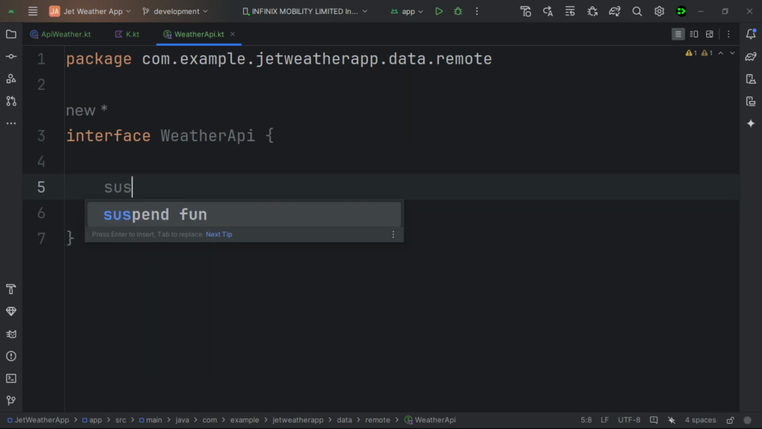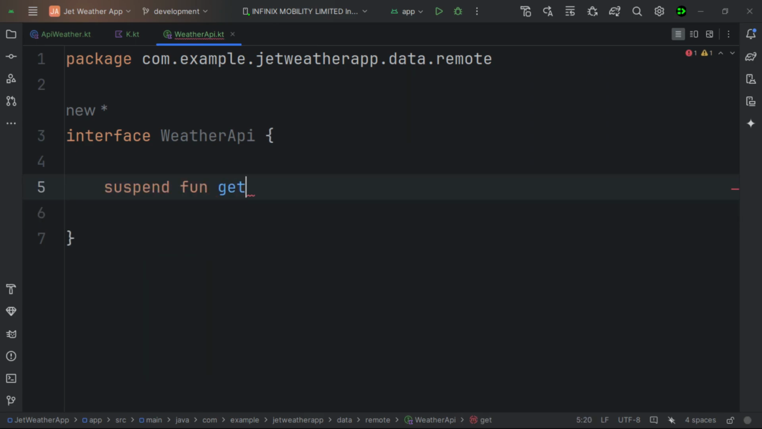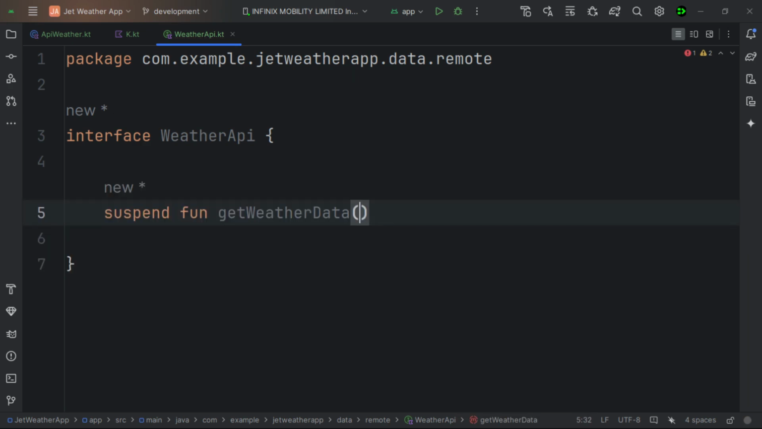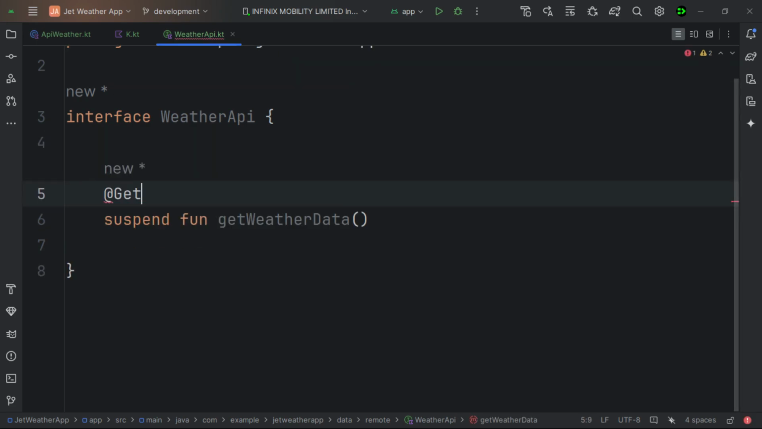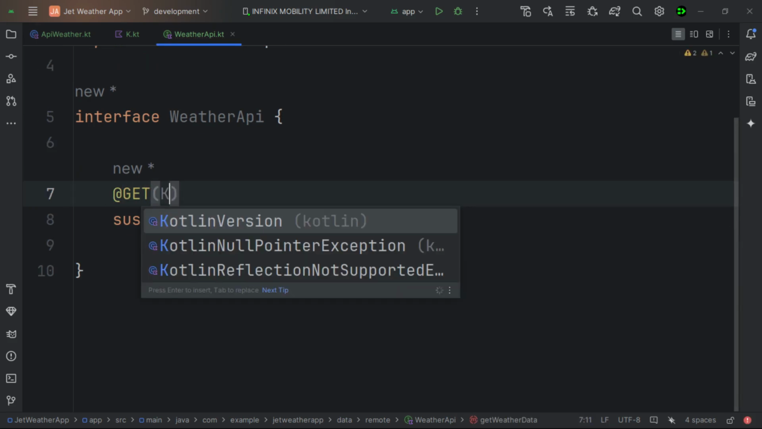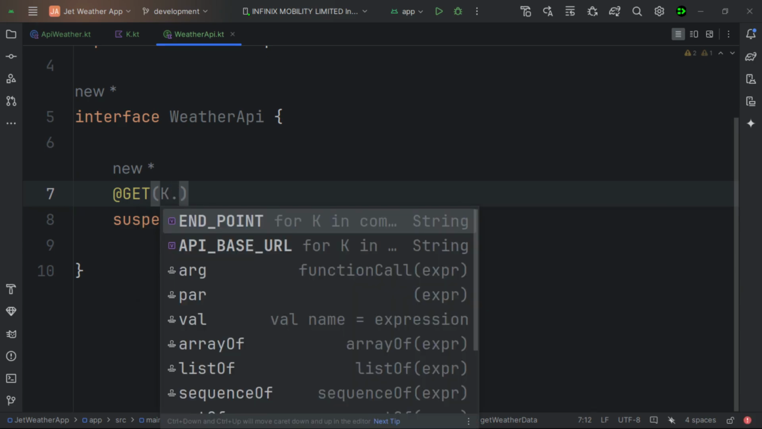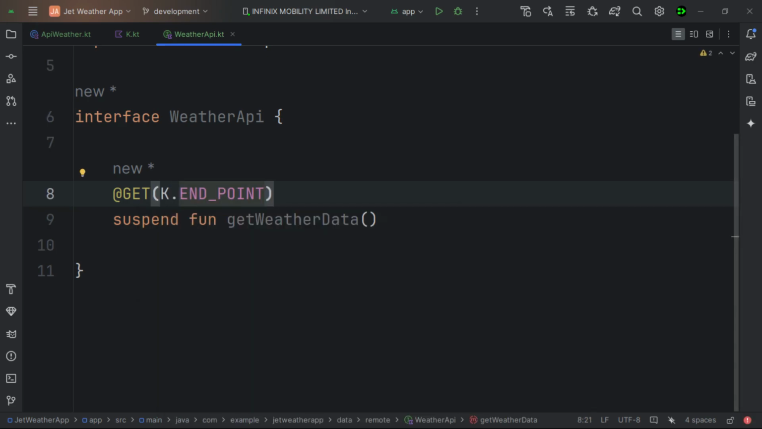Okay, so let's create here a function in order to communicate to the API. So we can create a suspend function and call this getWeatherData. Okay, so in order to make this a network request, we have to tell Retrofit, hey, this function is going to be a request. So for this case, we have to specify the @GET function. And here basically we can use our constant variable which we have created, and we have to specify the endpoint. Hey, we want to go to this particular endpoint, and Retrofit is going to make up the rest.